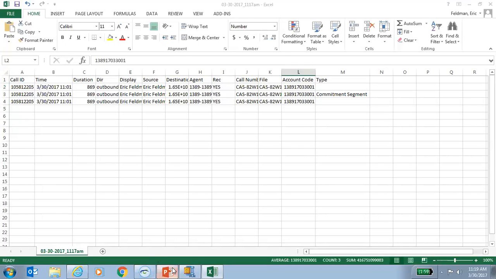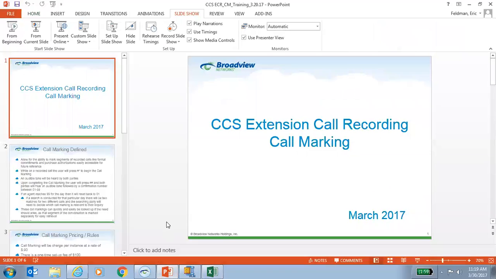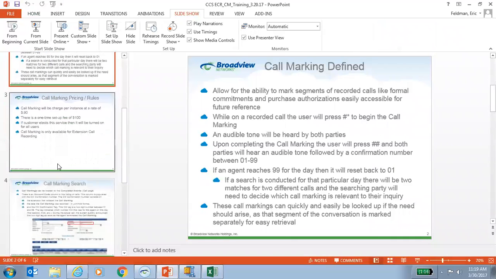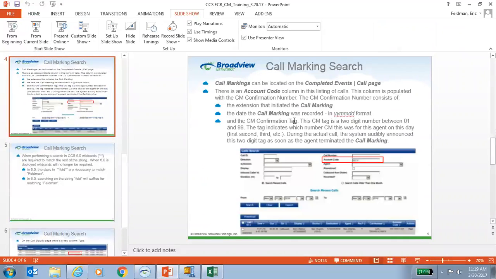Hey, Eric, just to go over that again, when you're searching in the account codes, if you're looking for the full number, it's the extension, year, month, day, and then the completion number? That is, yeah, it's the extension, the date in year, month, day format, and then the confirmation tag number, which is 01 to 99. Great, thank you. Yep.